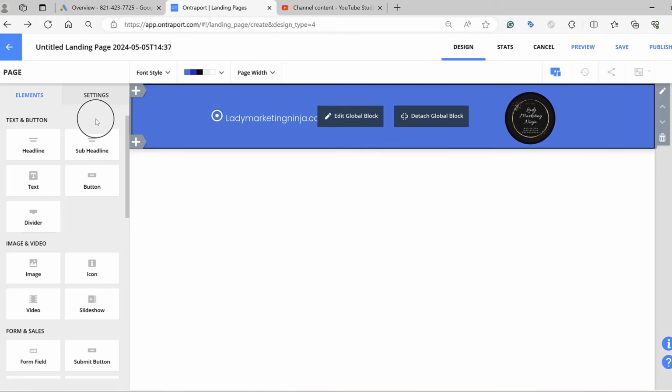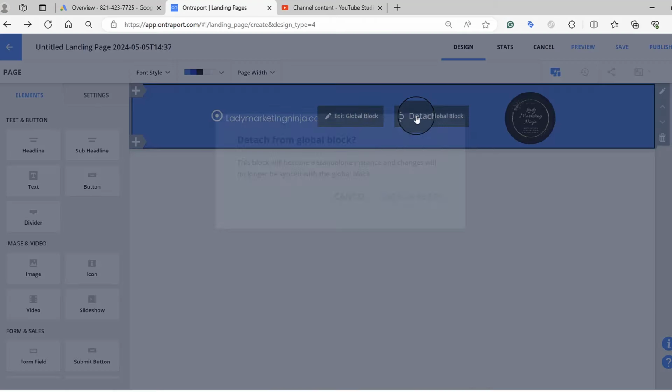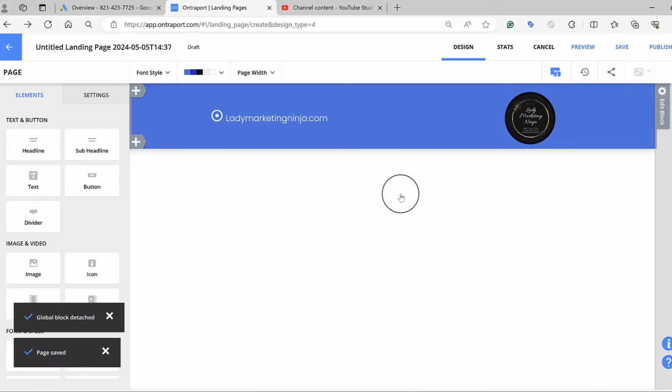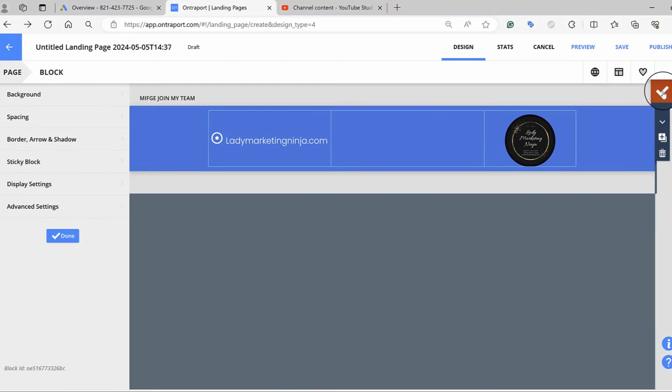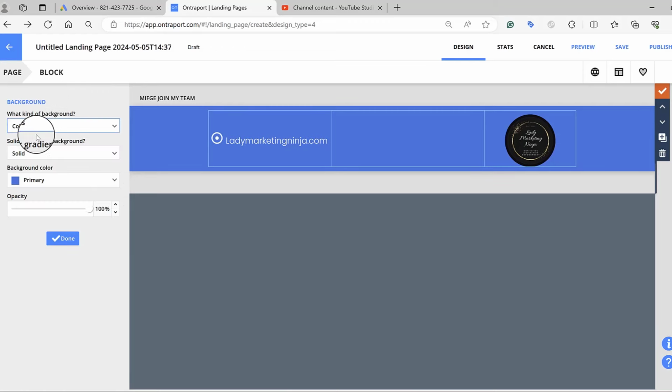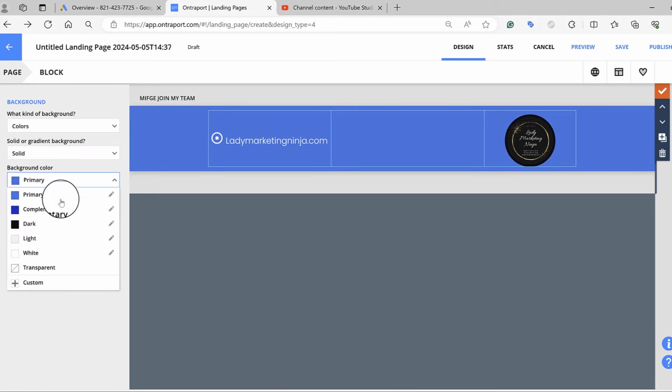The next time I need to pick the landing page header, I can pick it and it's fixed. But here you can hit detach and detach it from this funnel. And now I can edit anything in this. I want this part to be red. So I click on the settings button and I click on background. And then I can just pick the color.